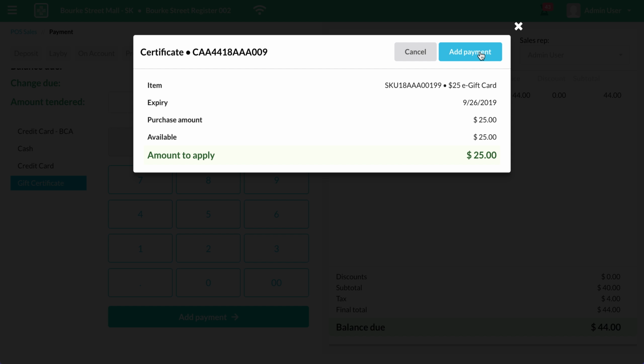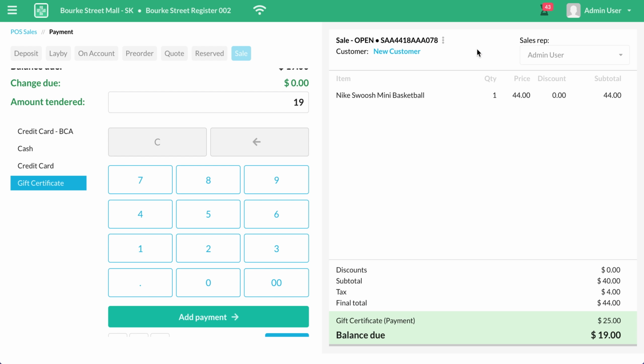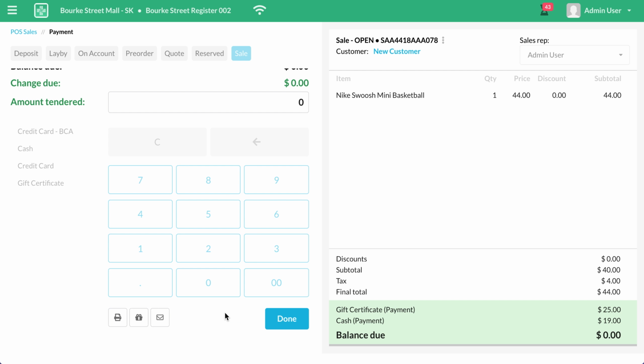Then click Submit. A new pop-up will appear displaying the item, expire date for the certificate, purchase amount, and available amount to apply. Then click Add Payment. Now, since the gift certificate didn't cover the price of the item, we will do a split payment. Let's say the customer is paying the remaining amount in cash. Just click Cash, Add Payment, and then click Done.